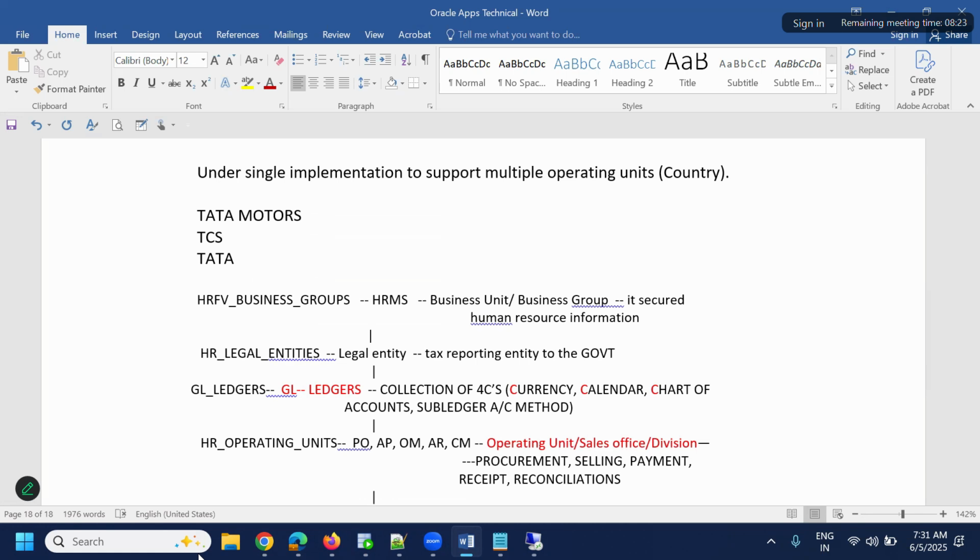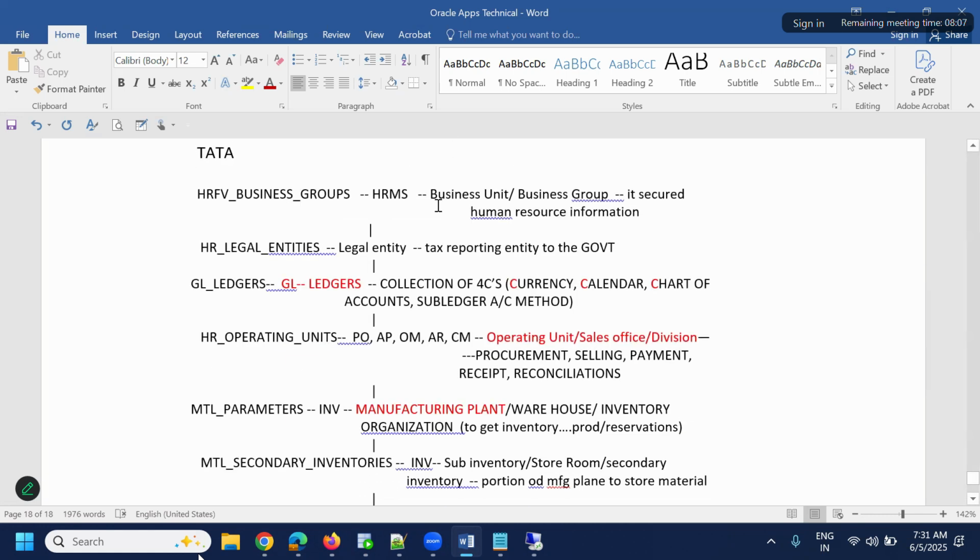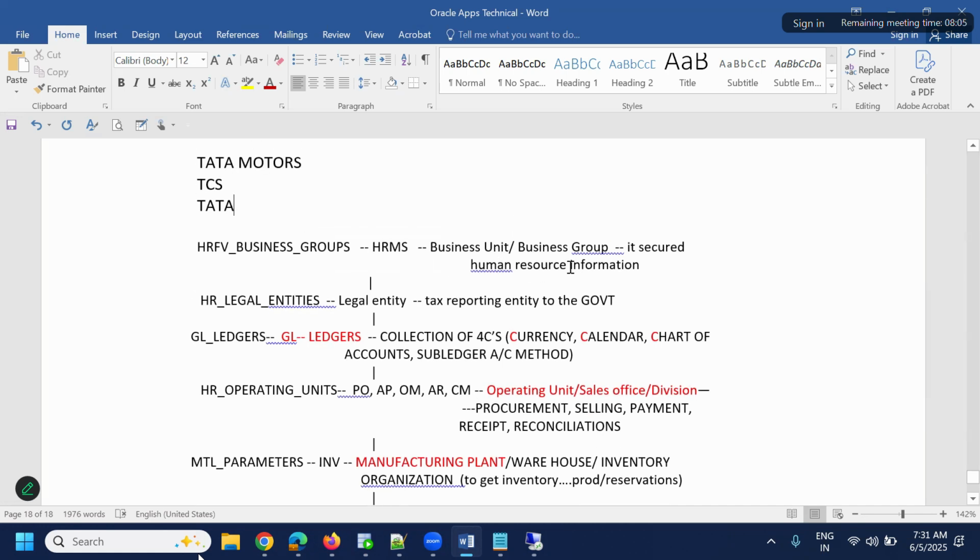Under that umbrella of Tata, we have multiple business groups, like Tata Motors, Tata Consultancy Services, Tata Coffee, and Tata Insurance also. That is one more business unit. For each business unit, there is one setup here. The topmost is the business group, nothing but human resource information. Whenever the functional people create a group name like Tata Motors, Tata Consultancy Services, Tata Coffee or Tata Insurance, that will be stored in the table HR_ALL_ORGANIZATION_UNITS or business groups. Not that important here. No need to remember the table name. You can ignore it, no problem.